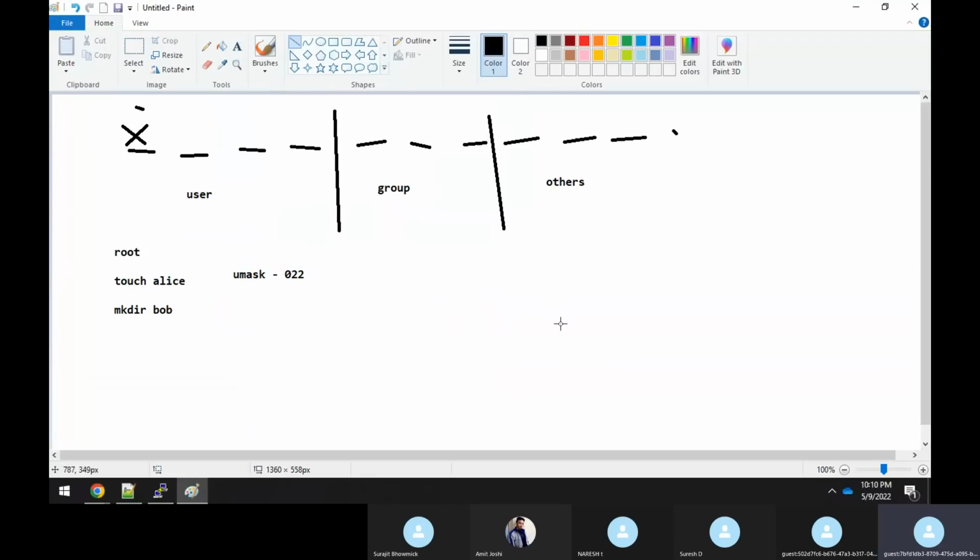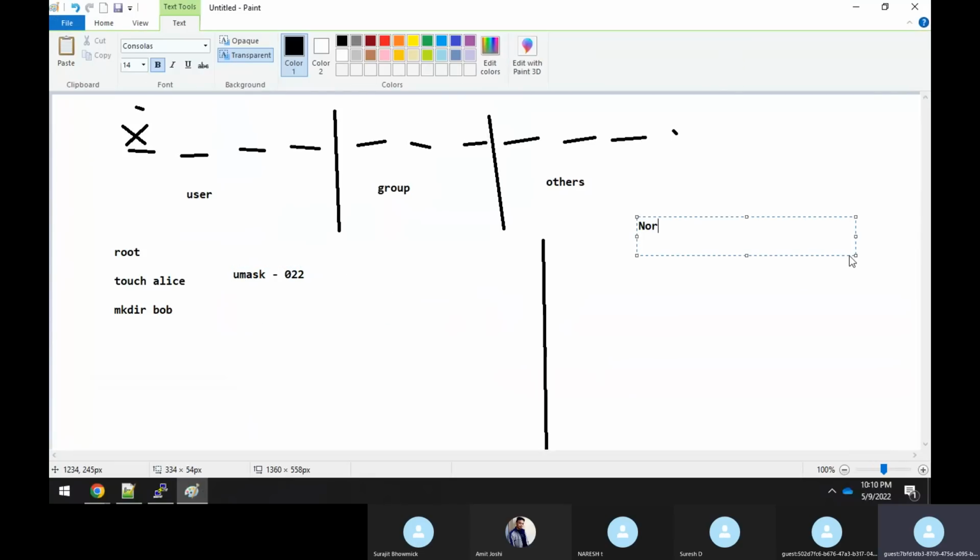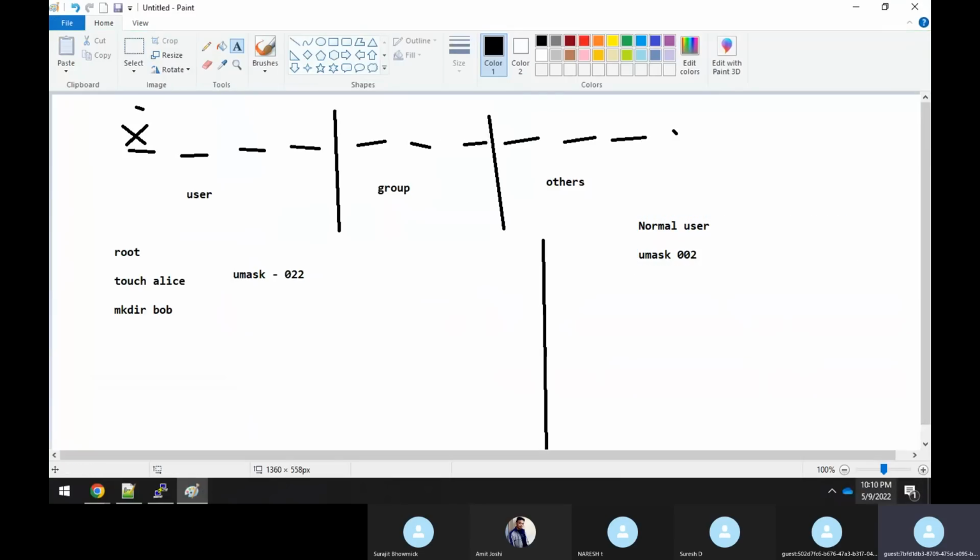The same thing for a normal user like this, and here it's a normal user. For the normal user, the umask value is what? 0002. So these are the umask values for the normal users actually.